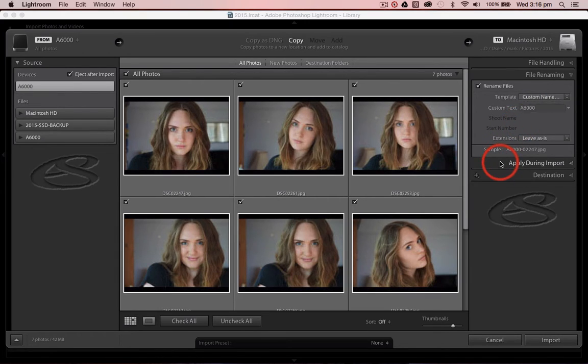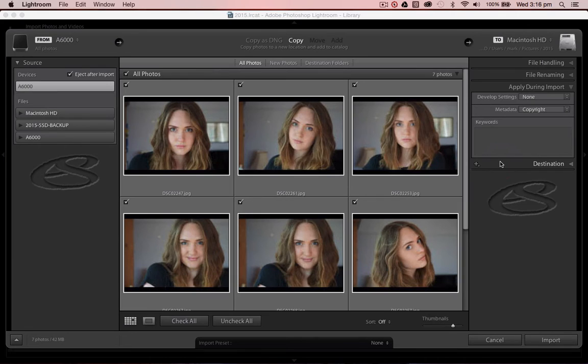Now, probably one of the most important aspects of the import is to add keywords. This will allow us to find these files in years to come, long after we've forgotten when we captured them, or which hard drive they've been archived to.